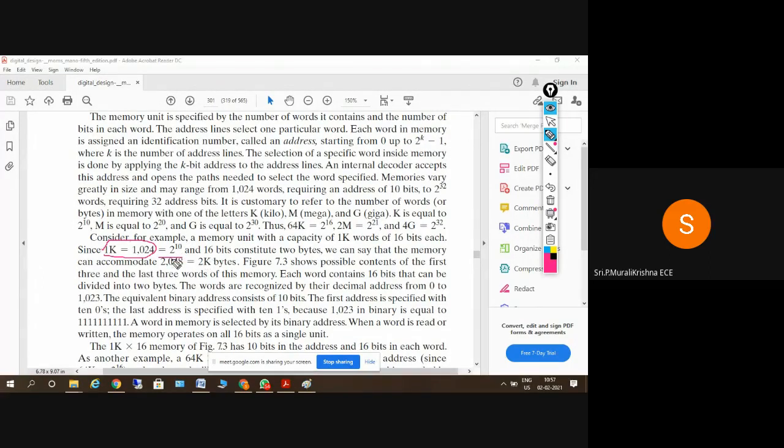And 2048 is 2k, so into 2, it is 2k here. 1m is equal to 2 power 20, where m stands for mega. Giga is equal to 2 power 30. If I say 64, 64 is equal to 2 power 6, and k is equal to 2 power 10, so 64k is equal to 2 power 16 here.